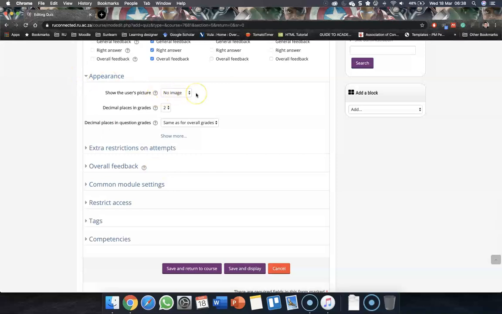I tend to say no image. It's just a data thing, so that people can see it's them that signed in, but I think they should know that. So I'll generally keep no image. Decimal places in grades. If you're working with round numbers, put it to 0. Otherwise, students get a mark of 10.00 out of 10.00. So if you don't have fractional grades, just put it up as round numbers.